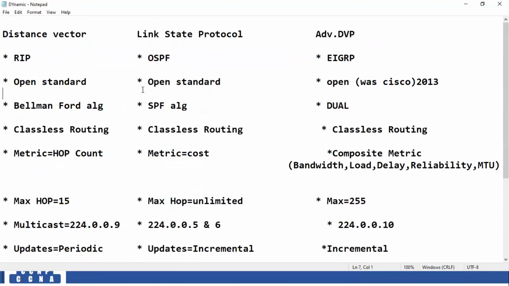OSPF obviously has more advantages, right? Yeah. Now let us compare OSPF with the EIGRP protocol. It is an advanced distance vector protocol, also distance vector, but advanced. EIGRP, Enhanced Interior Gateway Routing Protocol, is also open standard, but it was a Cisco proprietary protocol before 2013. The algorithm name is DUAL.